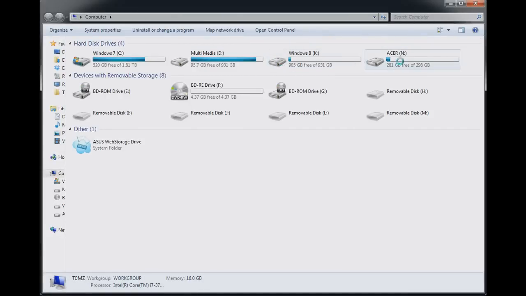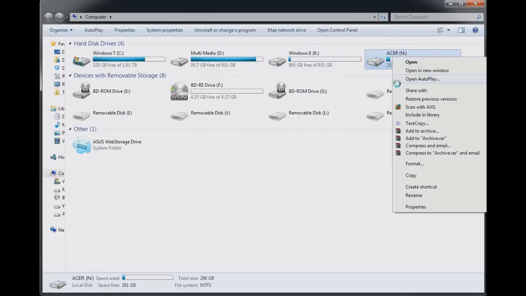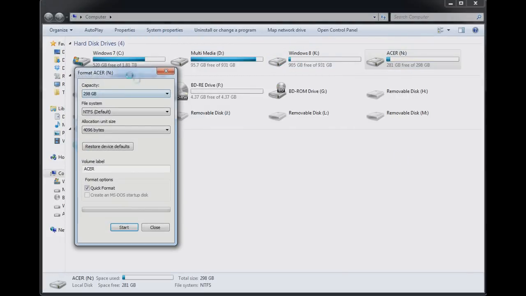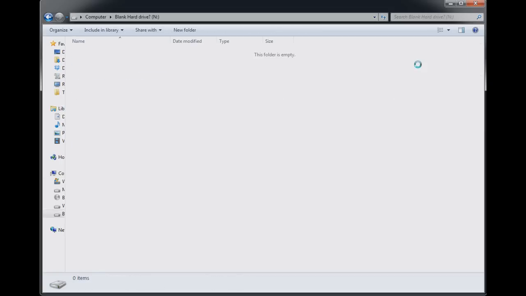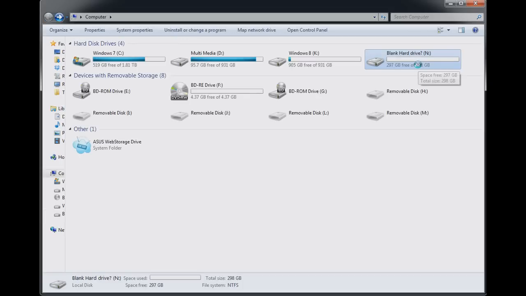So let's wipe the hard drive. They are all on N drive, and we're going to format it. So this is the basic Windows formatter. You call it whatever you want. So I'm going to call it blank hard drive question mark, but I've left quick format on. Now yes, it's going to get the job done quickly, but does it actually get the job done?